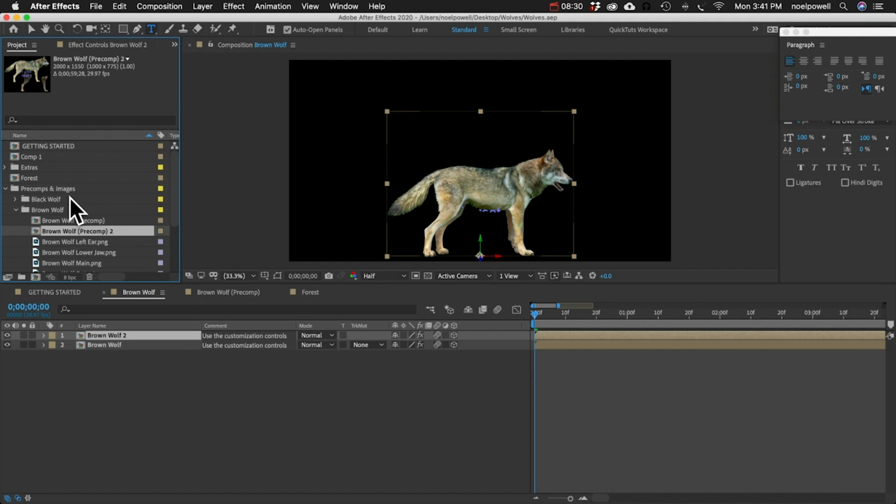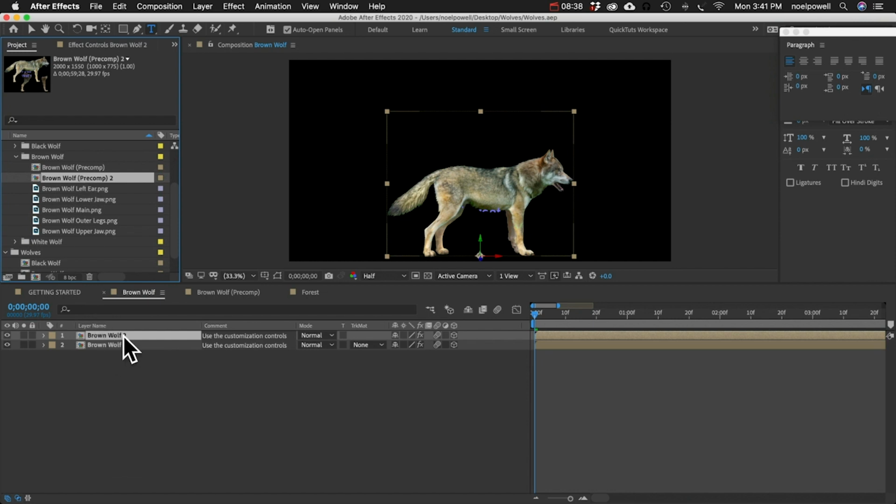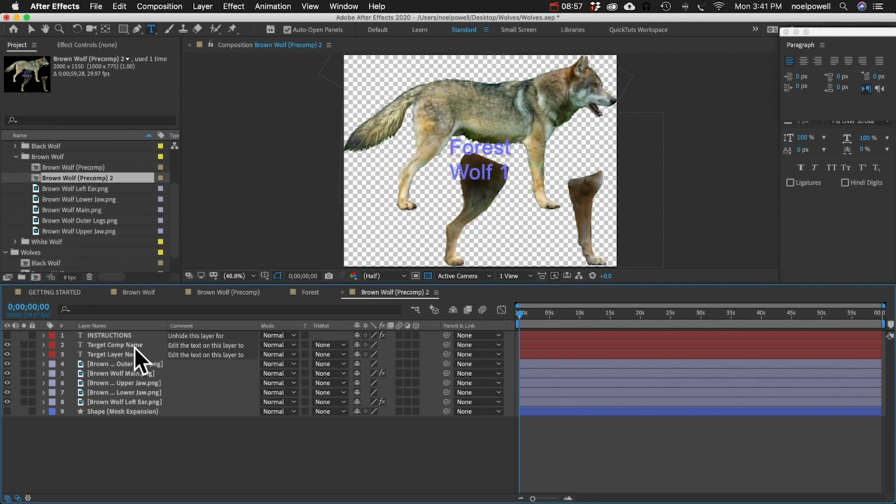That's Command D or Control D on Windows. And now we need to connect this pre-comp with this new layer. So what we would do is select the layer down here and then select the pre-comp up here. And with them both selected, hold down the Alt or Option key and just drag that pre-comp right onto the layer. And that'll update the source of that layer. And you would still need to go into this pre-comp now and update your target layer name or your comp name if necessary. And of course, be sure to turn those layers off when you're done so you don't see them.